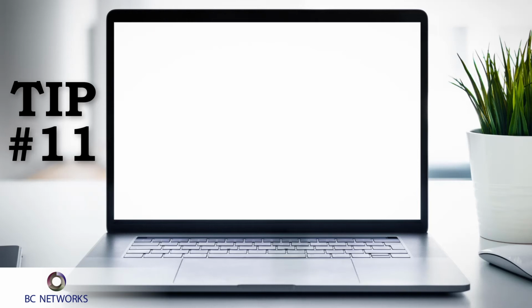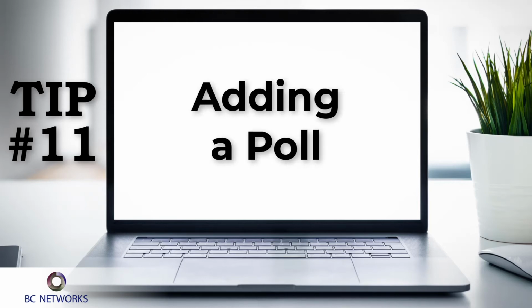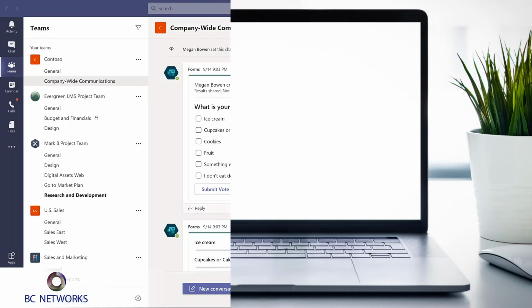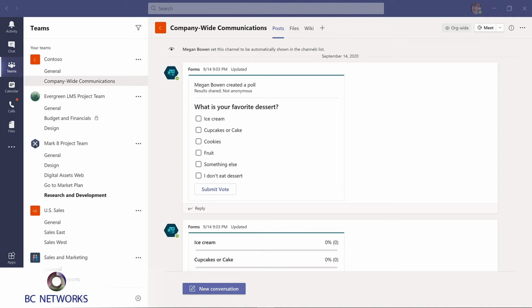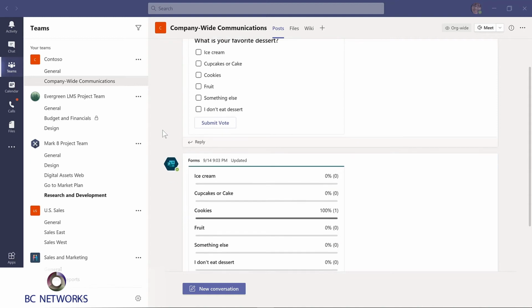Number 11, adding a poll. One way to survey team members without a lengthy conversation or a long email thread is by adding a poll. Polls are created in a Teams channel using the Microsoft Forms app. Another polling option is the Poly app. So here's an example of a simple poll created with Forms. This happens to be a multiple choice poll. As team members complete it, then the results will show below.